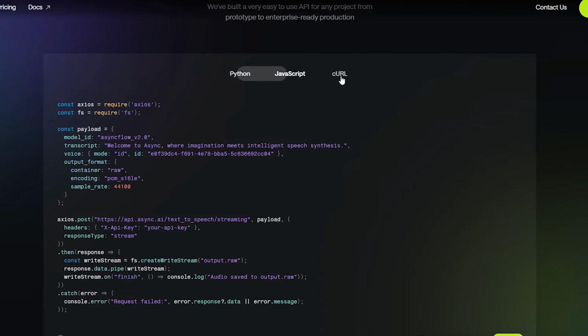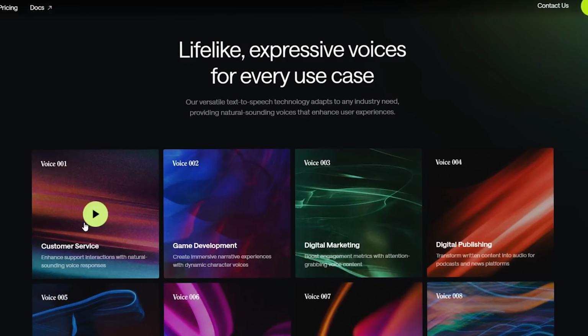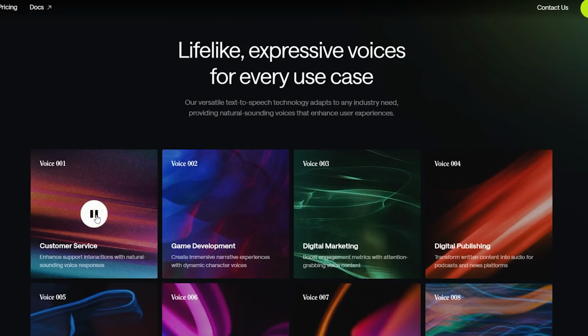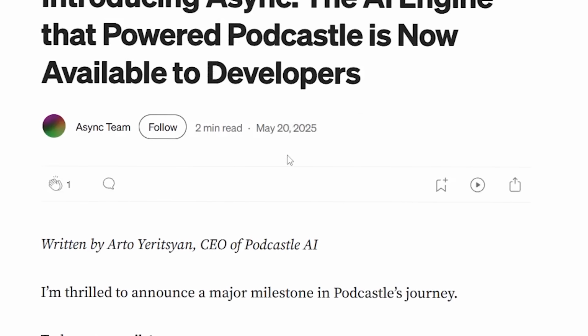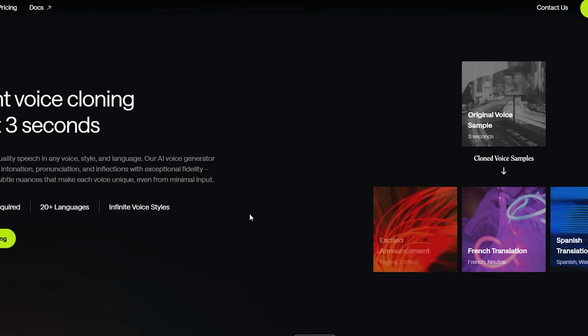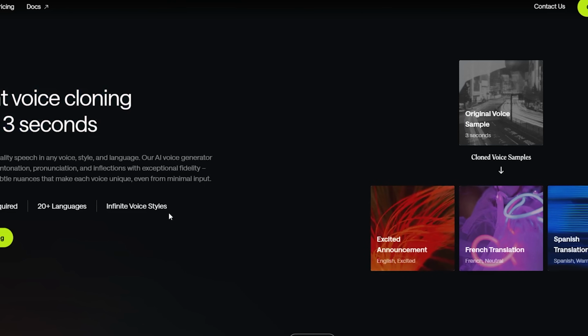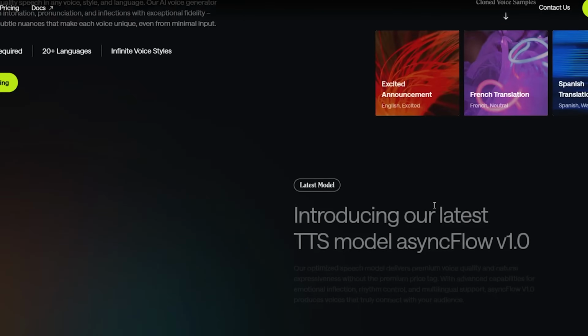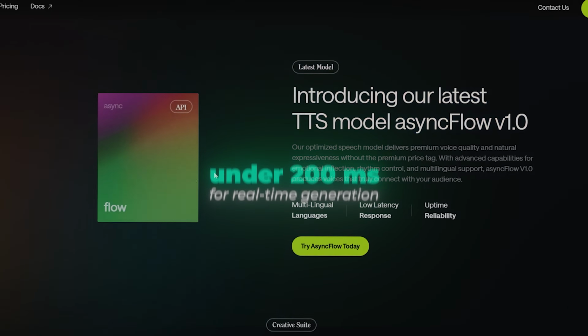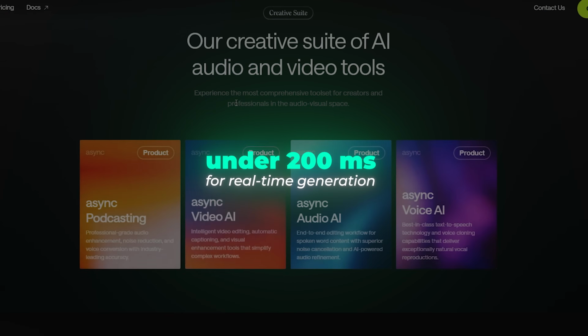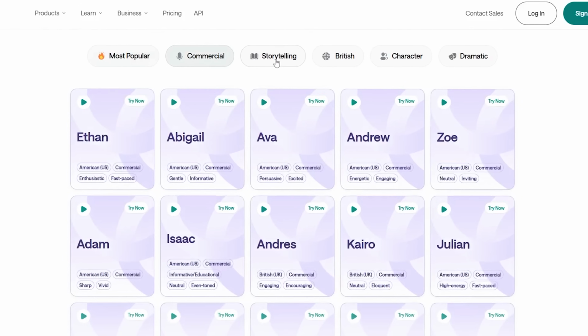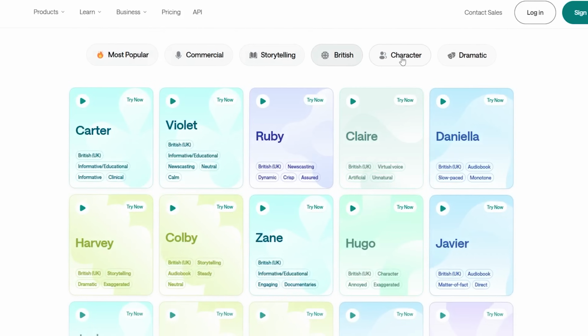That's less technical drag. If you code, Podcastle's hidden powerhouse, Async, is now an open API. Officially announced this spring, Async exposes the same low-latency TTS, voice cloning, and noise processing endpoints to developers, latency clocks under 200 milliseconds for real-time generation. Podcastle's huge voice library opens up all kinds of creative doors.